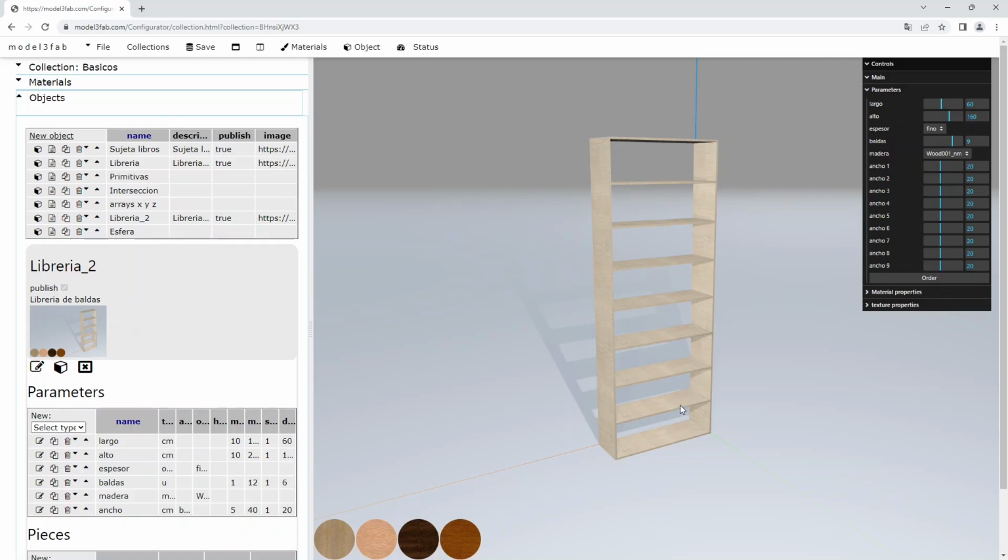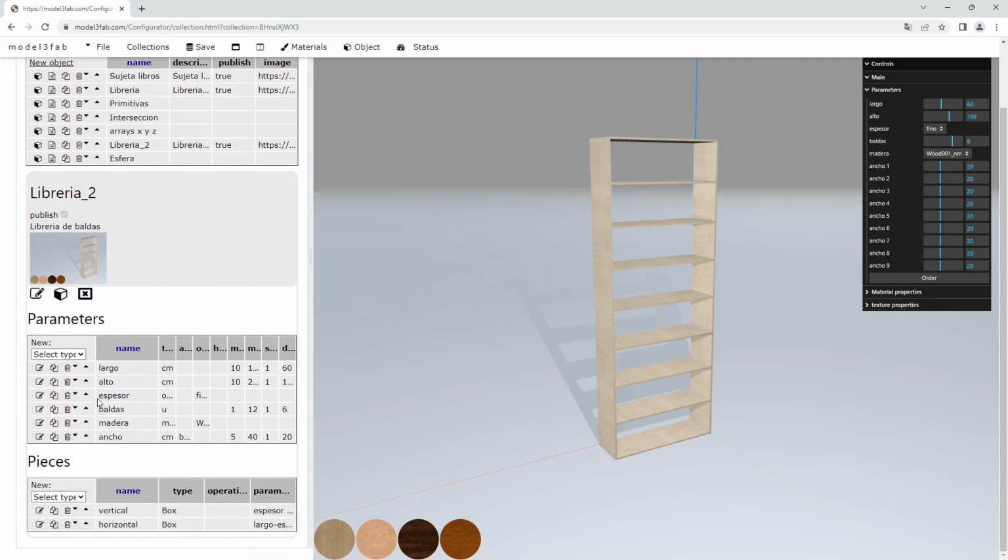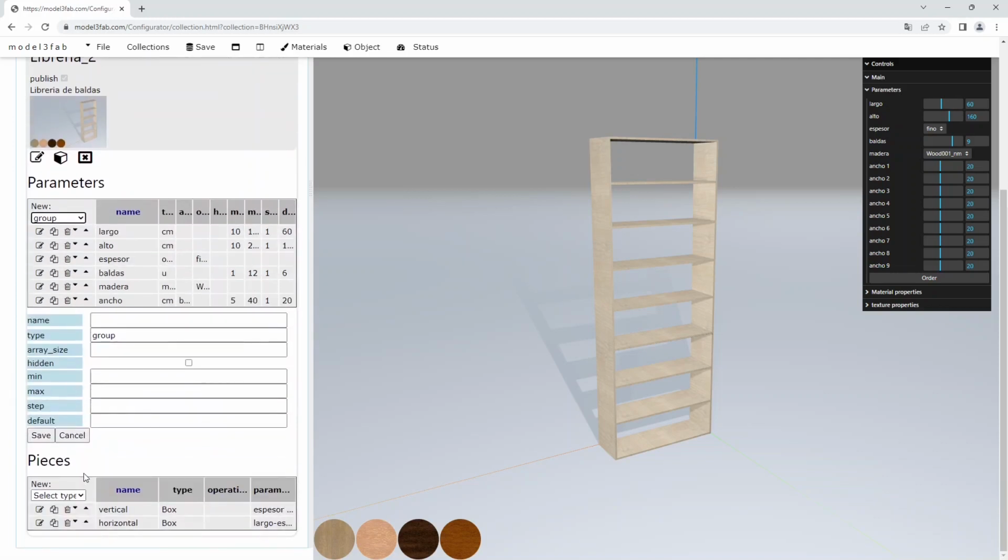Since both parameters belong to a shelf, we might want to have them together, that is, group the width and thickness of each shelf. We can do this with a group. In the parameters of this object, we will add a parameter of type group. Since we are going to group the parameters of a shelf, we will call it a shelf. It is different from shelves, which is the number of shelves.